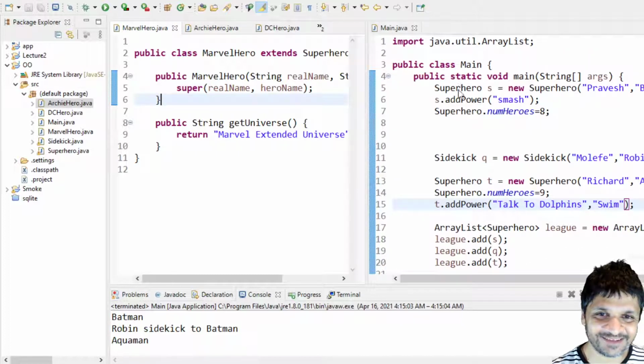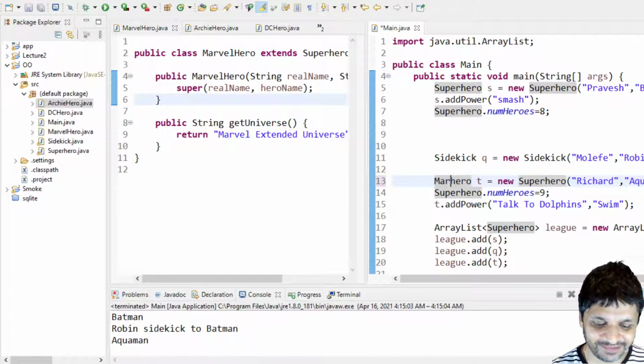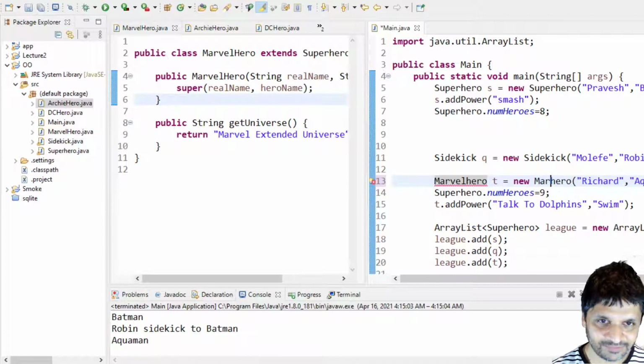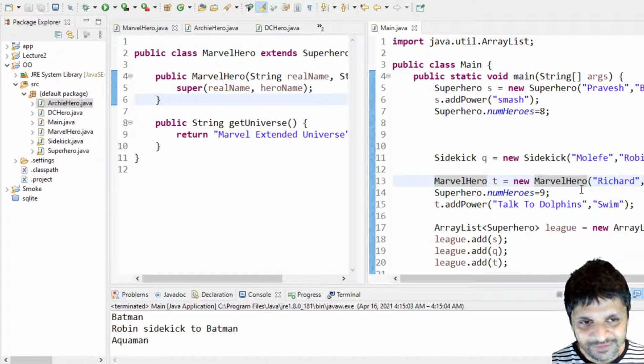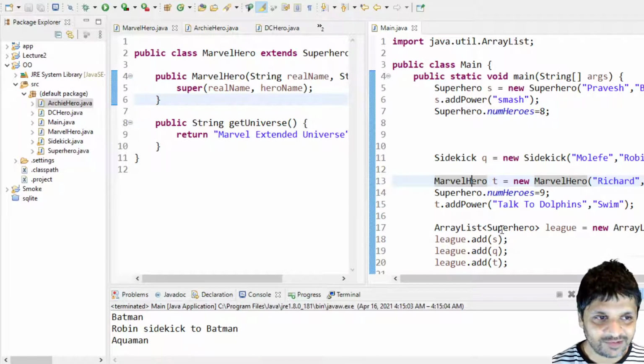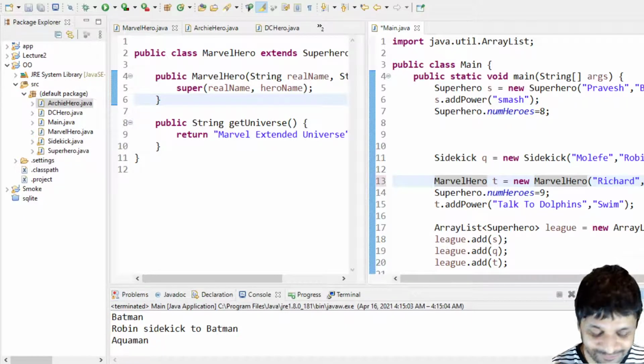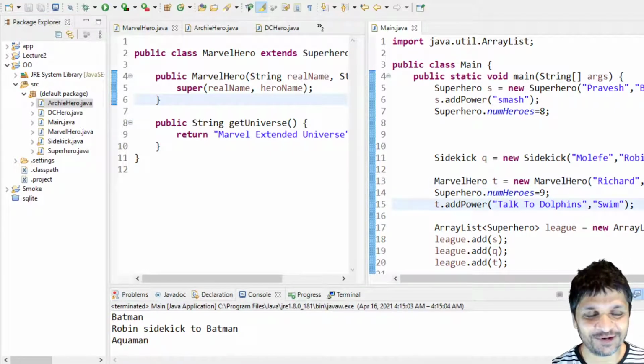Now, all of these are DC heroes, aren't they? It doesn't matter. I'm going to pretend Aquaman is a Marvel hero. So let's say Aquaman is actually a Marvel hero, not directly a superhero. So Marvel hero is a superhero, so it doesn't change anything. I can still put Aquaman into the league. Okay, let's just change it because for some reason it's making me upset. Let's say Spider-Man, right? I have no good reason for why Richard is Spider-Man.